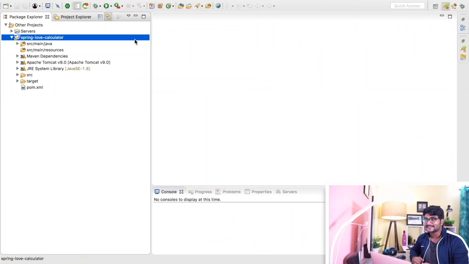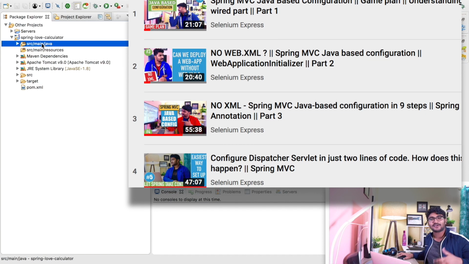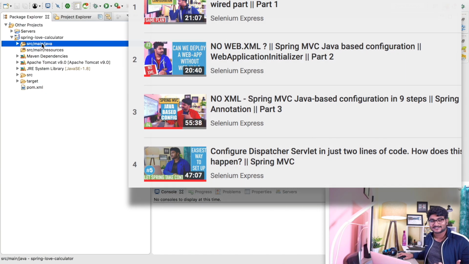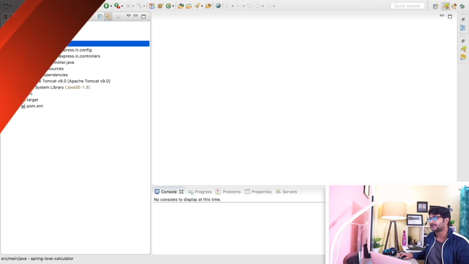So let's do it. Right now I'm in my STS and this is the Spring Love Calculator application. We developed this application in the last few videos, right? We have basically just set up the dispatcher servlet and that's it. Right now we're going to start doing the actual code here.